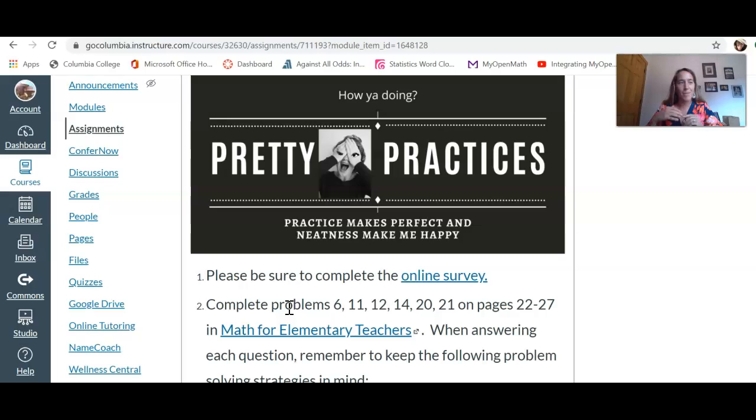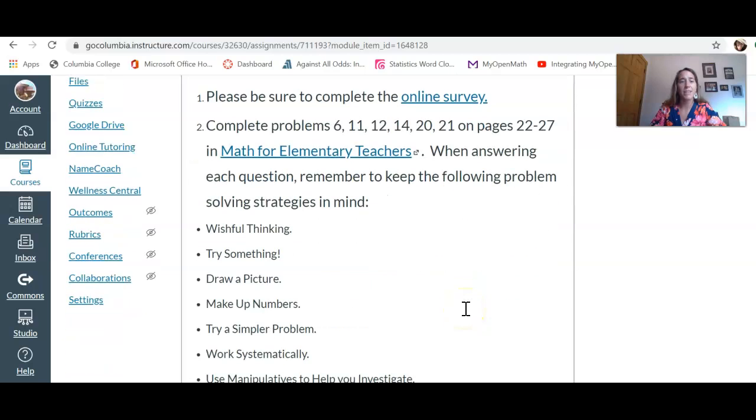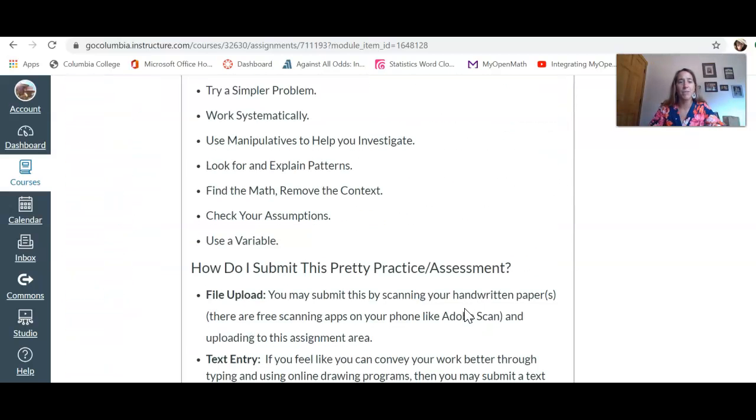If you are clever and want to do this on a drawing program on your computer, or if you prefer typing and writing it up that way, that's also available. You can do a text submission, or you can also do an upload by taking a picture of your paper. I'd prefer you actually scan it. There are free apps for your phone. Adobe Scan is one of them. Scan it as a PDF and then upload it to this spot right here on the assignment. Okay, so that is your first assignment for the week.